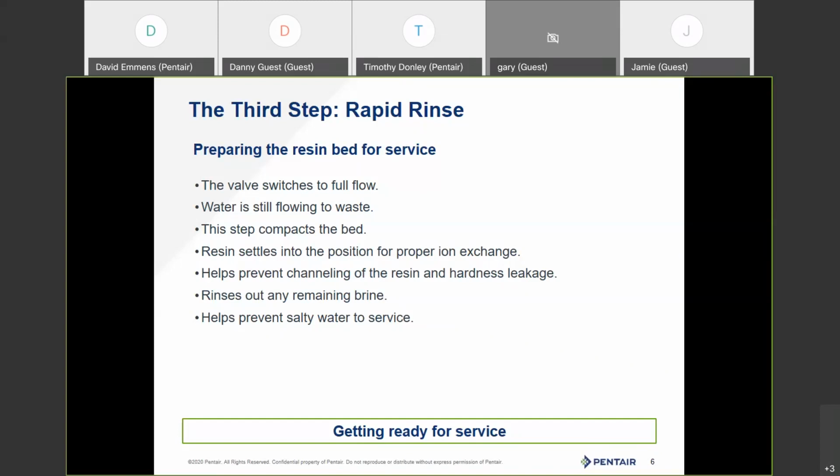So this is where you start to troubleshoot the internals of a water softener, by evaluating this step, because the only thing different here between service and rapid rinse is that the water is going to waste in rapid rinse and not to service. So water is flowing at a full rate to waste, and this is compacting the bed. And this is so we can't bypass the resin.